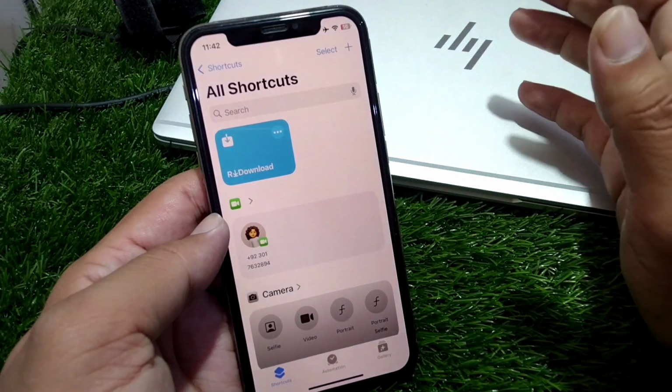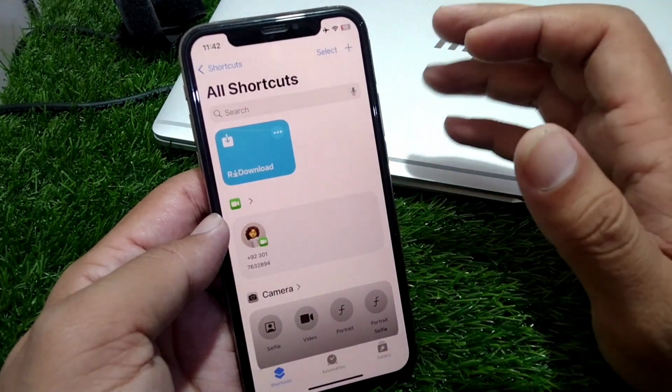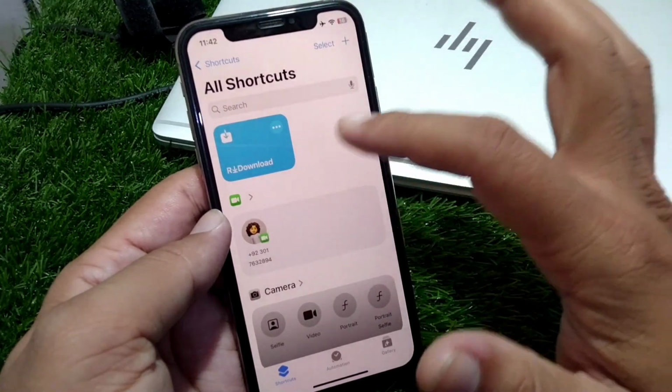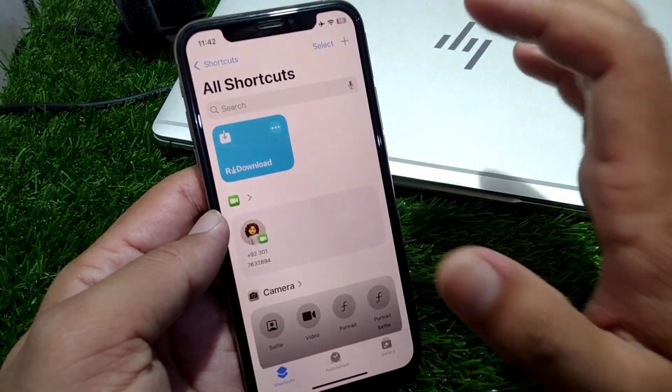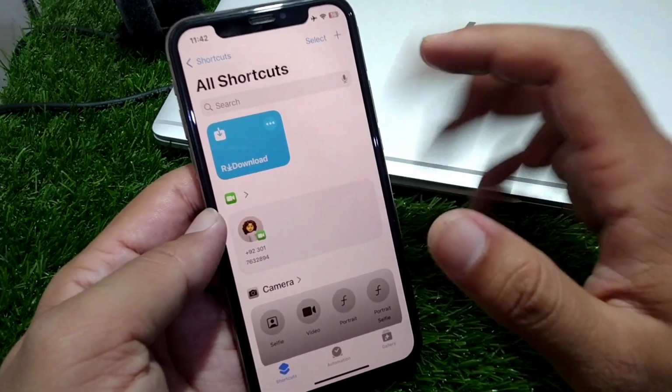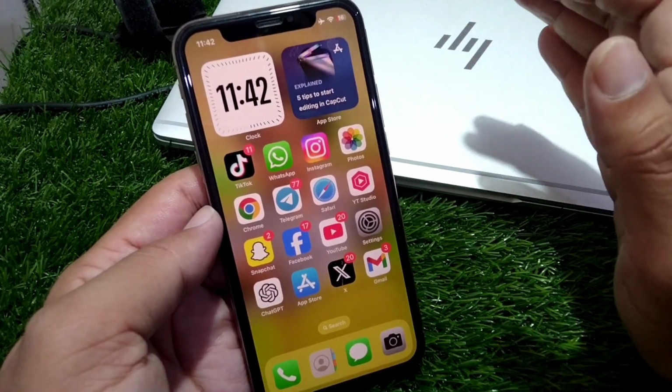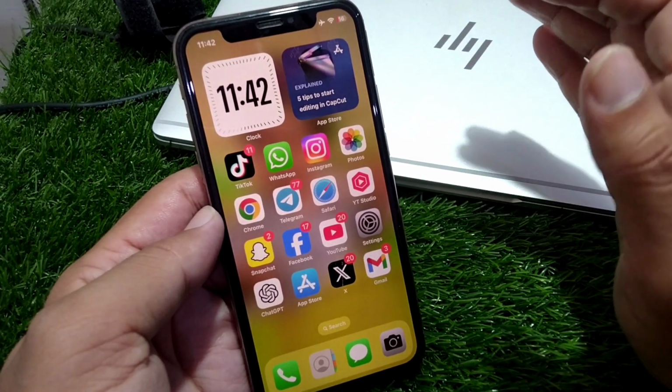So guys, in this video I'm going to show you how to fix if R download is not working on your iPhone. So guys, if you are trying to use R download to download videos from Instagram but it is not working, here I will show you how you can fix it. So guys, for that you have to simply watch this video till the end.